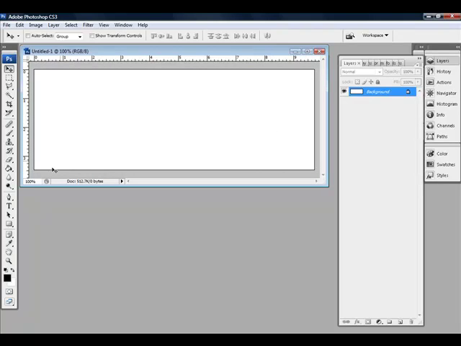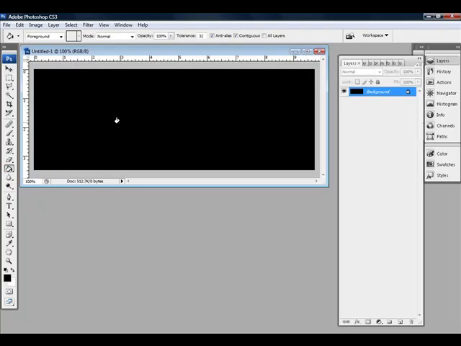What we're going to do first is just fill in the background layer. You can see in the layers palette where you selected background. So the color is black, that's a pretty standard color. We're going to choose our paint bucket. We're going to click in here and just fill the background layer with black.